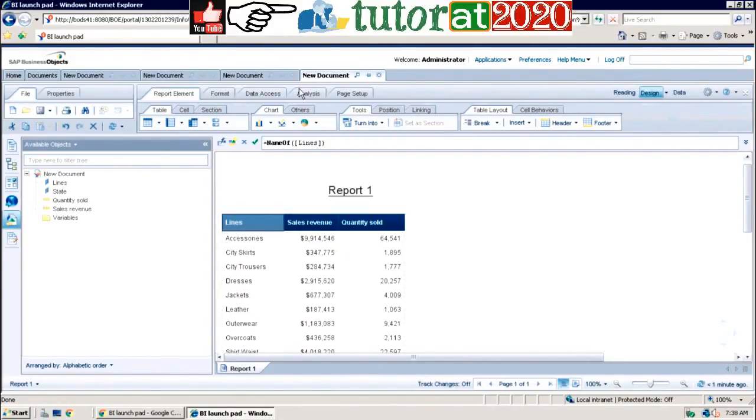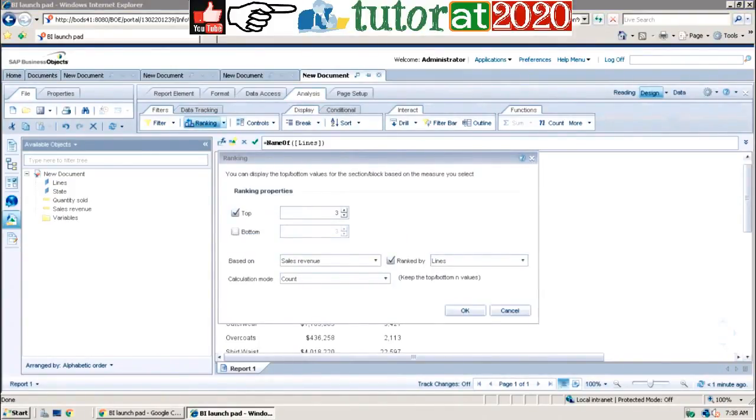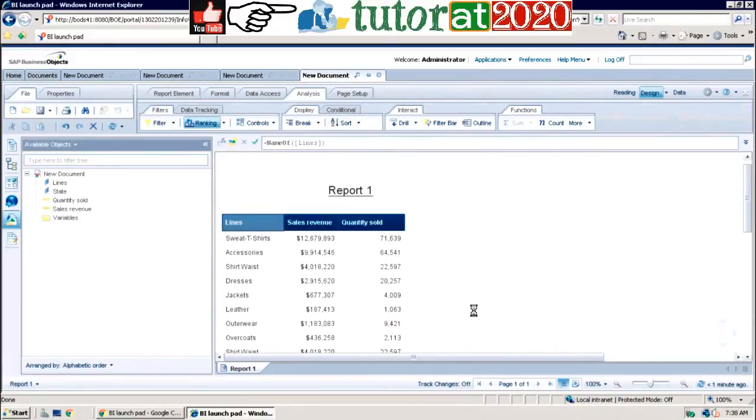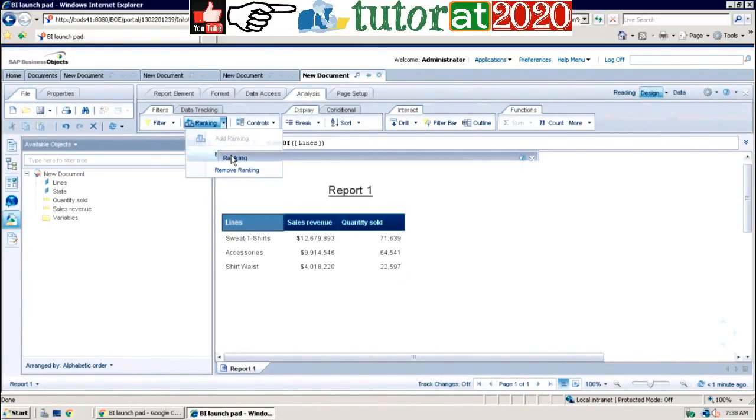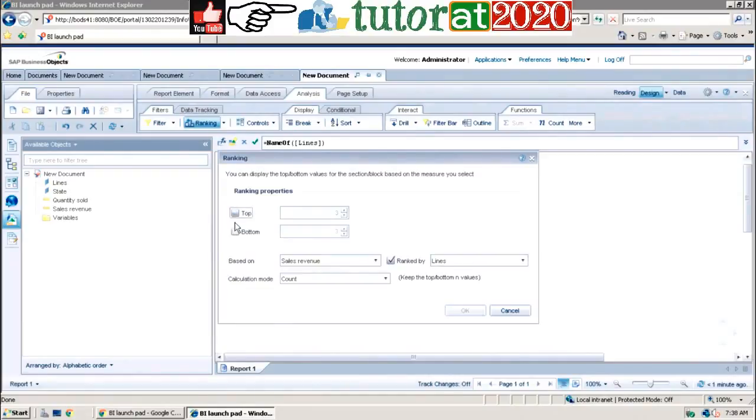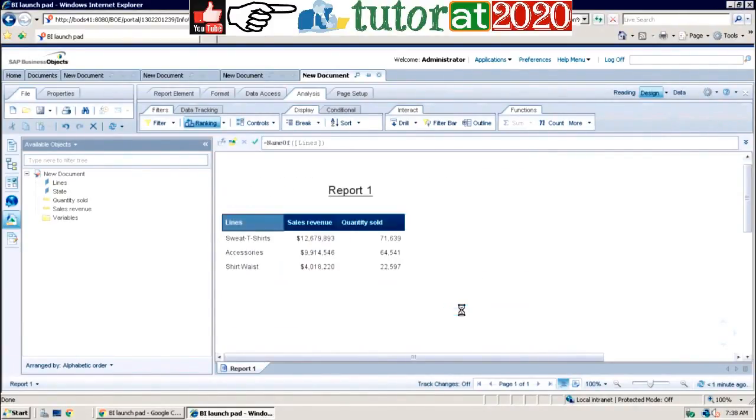We can display that by applying the ranking option. You can see, select this ranking, apply ranking. So top 3 based on the product lines. Okay, click on OK. Now you can see the top 3 product lines are displaying. And also if you want to display the bottom values also, then what you can do, you can uncheck it and the bottom 3 product information will display.